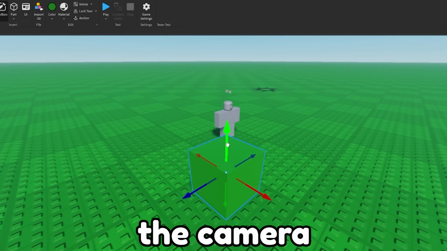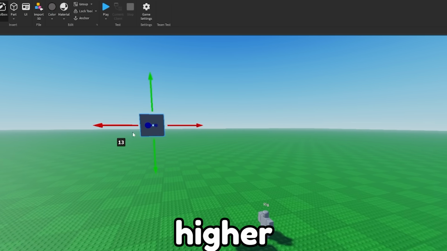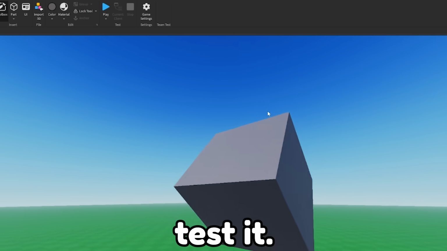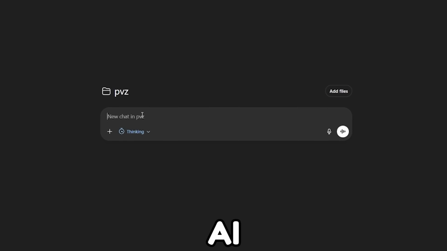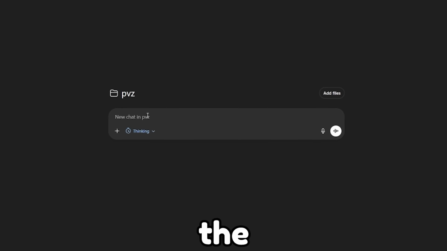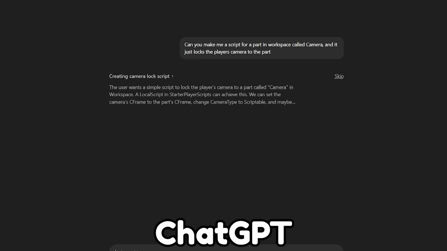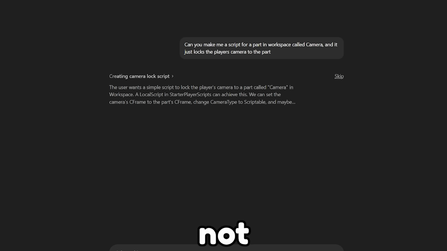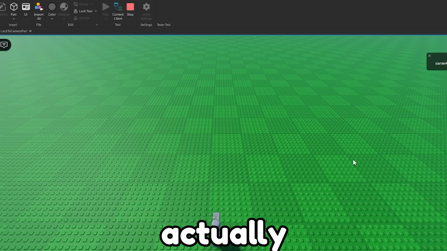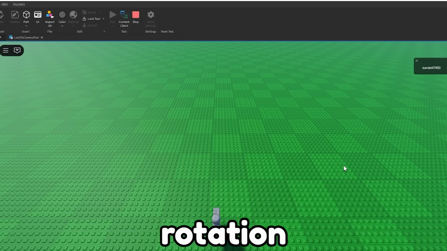Here's the part where the camera will go into. We're just going to move it up a little higher and angle it down so we can actually test it. And so now all we got to do is tell AI to make it so that our camera locks onto the camera part in workspace. This should be really easy for ChatGPT to do. I have no doubts that this is not gonna work. Okay, there, I actually got it to work. There was just something wrong with the rotation of the part or something.